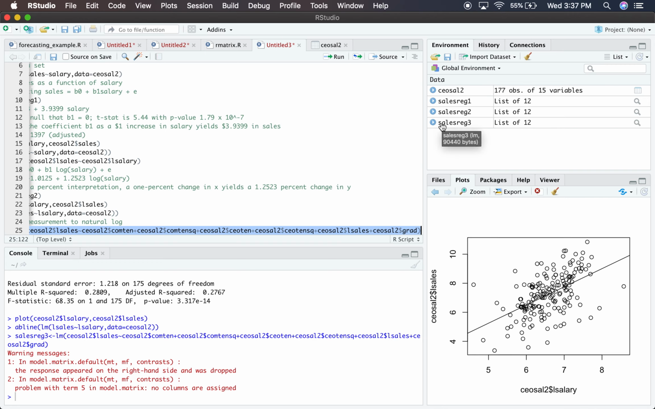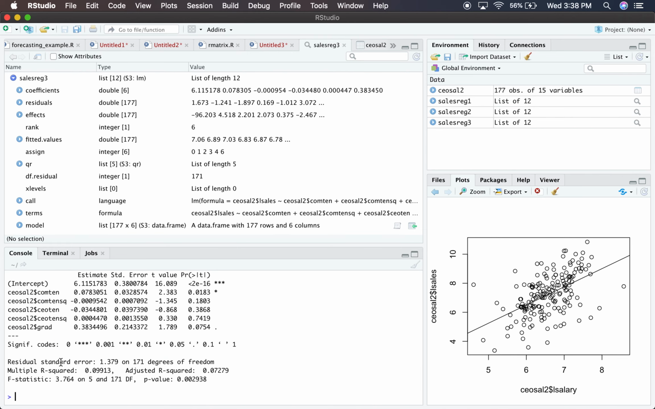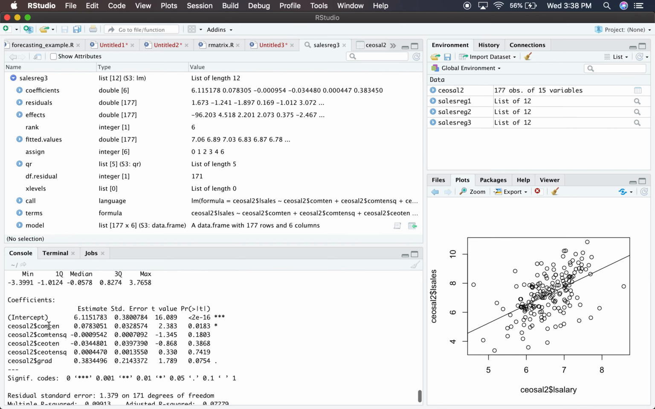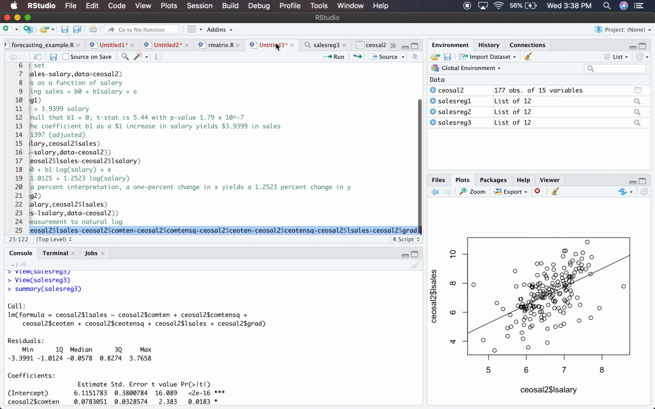Let's take a look at what happened. We appear to have dropped a variable in the model, and let's try to take a look at why. Let's summarize sales reg 3. So we have tenure, square, graduate, and you can see the problem here. When I estimated the model, I have log sales as a function of log sales. So what we wanted to have here was salary instead.